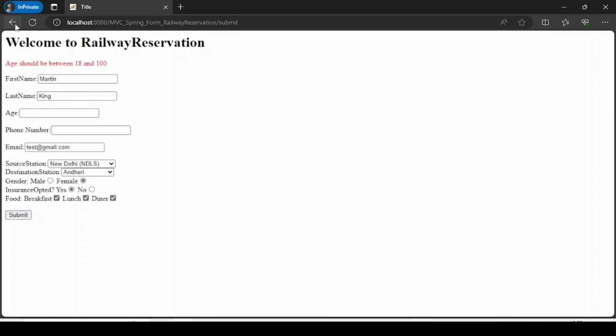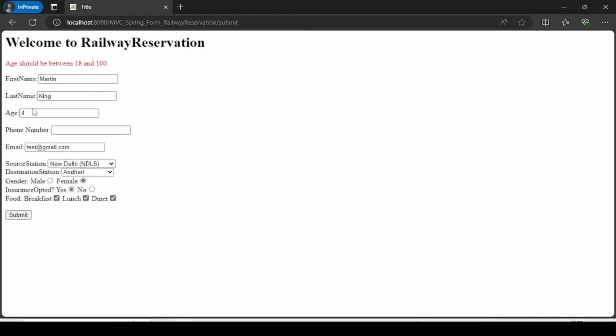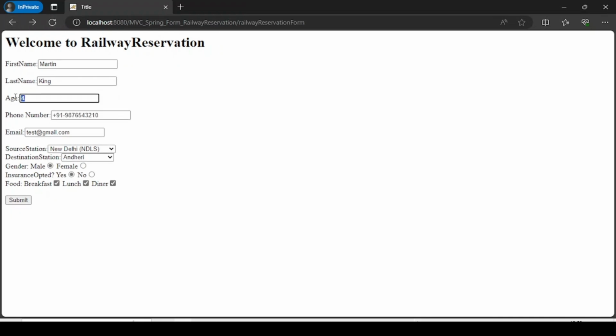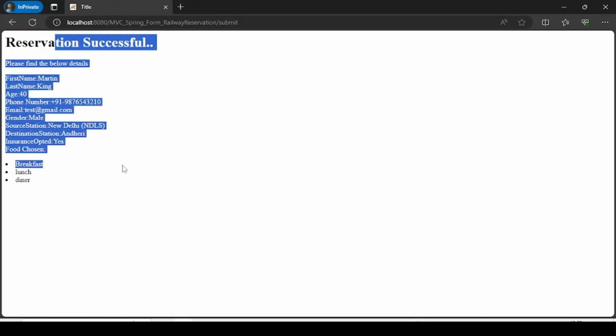If I go back and try to submit with some value like 4, we are going to get 18 and 100. The value should be 18 and 100. It is working fine. And for the upper limit you can also check. If I type age as 40 and click on submit, then the reservation should be successful. So the reservation is successful, and I am getting all the details the user has input. That means we are successfully able to submit the form.